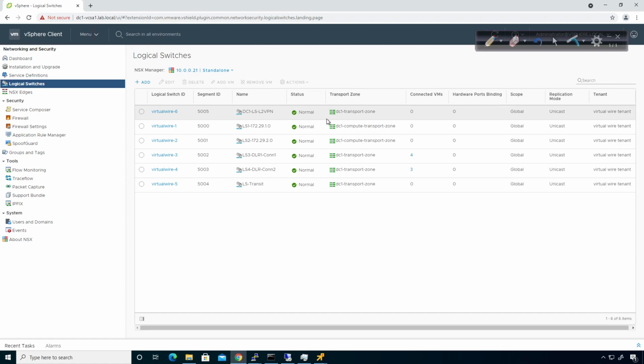You'll notice that there was no DLR in the process. No DLRs are used for this because we need to be layer 2 adjacent. We need to have the logical switch that connects to the VMs directly attached to the Edge Services Gateway. As far as I know, you can't do this on the DLR. This is an ESG only capability.